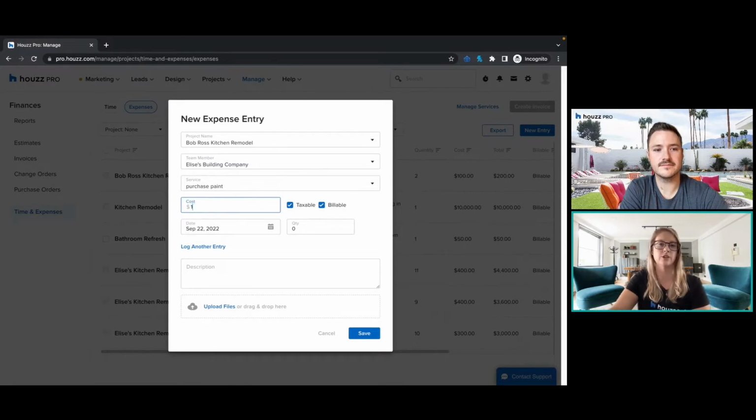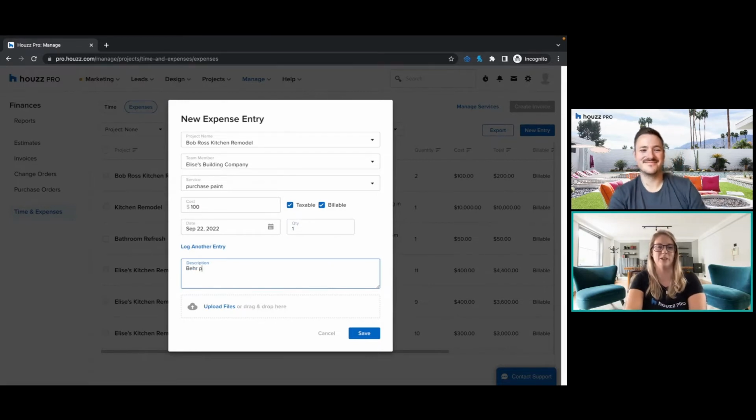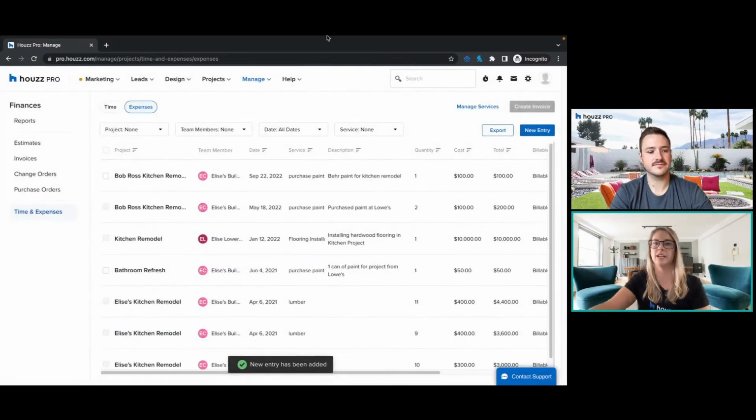Let's say this time it's $100, taxable and billable quantity. So let's say I only bought like 1 can. That would be a very expensive paint, but let's see, Behr paint for kitchen remodel. And this will be a great place to upload the receipt from wherever you purchased it from. And then save.